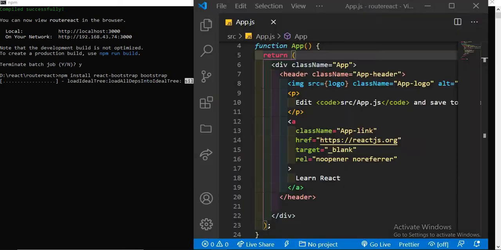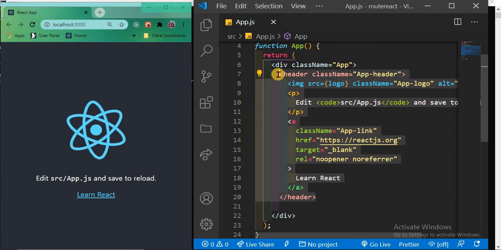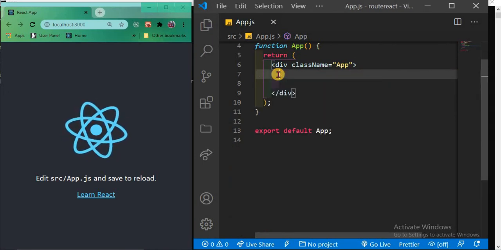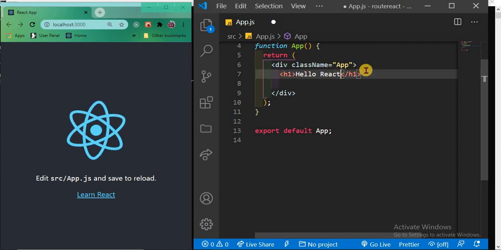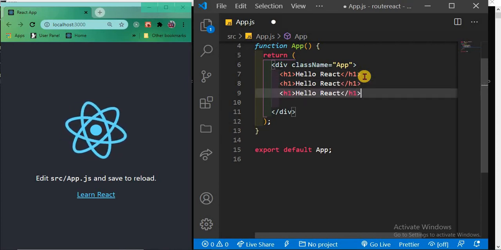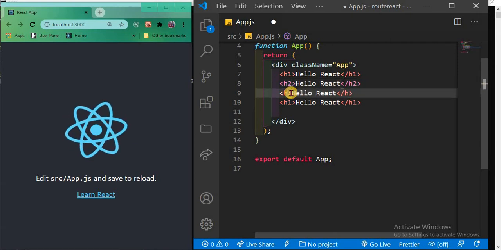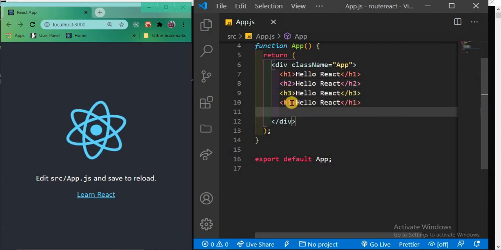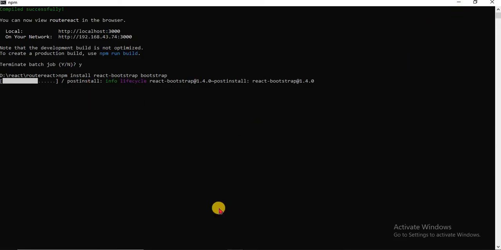And here is some operation in the VS editor. Delete the header and also the h1 tag. Hello React, copy 3 times, 2 and 4. Check. Okay, let's continue now.